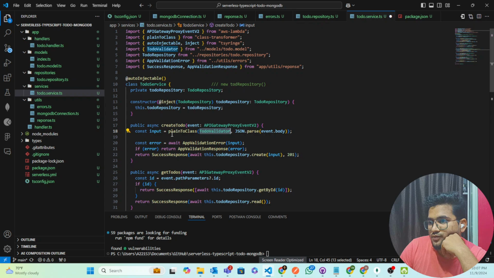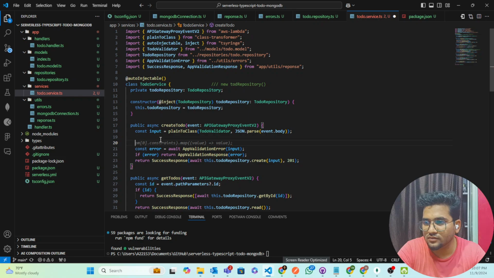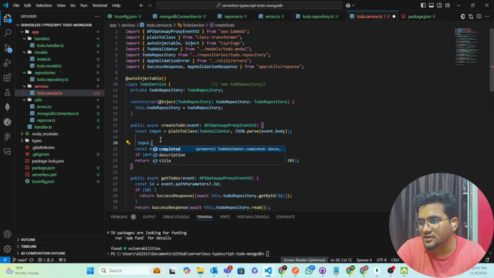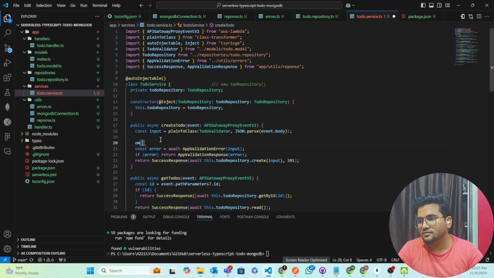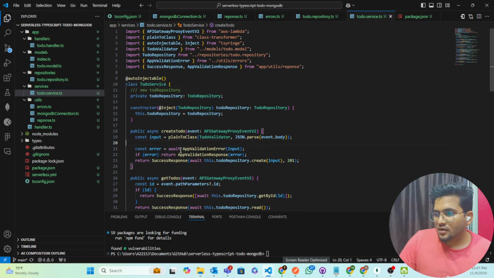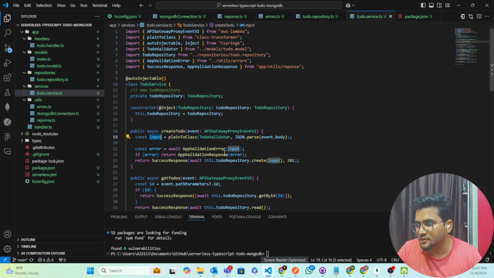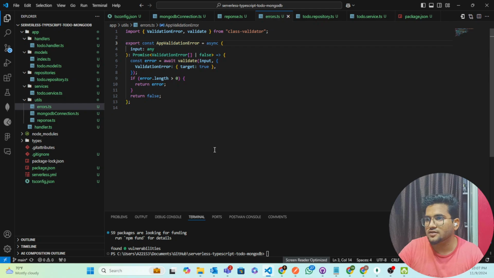So how will it throw the error? First it will get the values, you can see. plainToClass, see, if I write here input dot, you can see all the values we are getting here. So how do we find whether it is validated or not? AppValidationError, which is coming from this error, right? Utils error, which we have created, right? Now I will explain this. So we are passing this import here, guys. And how are we validating? See, so now I can explain to you.